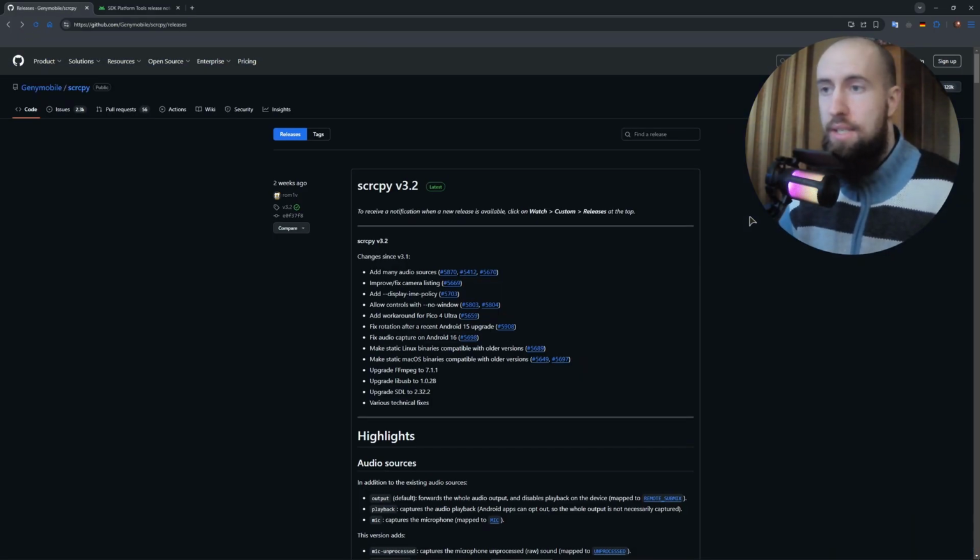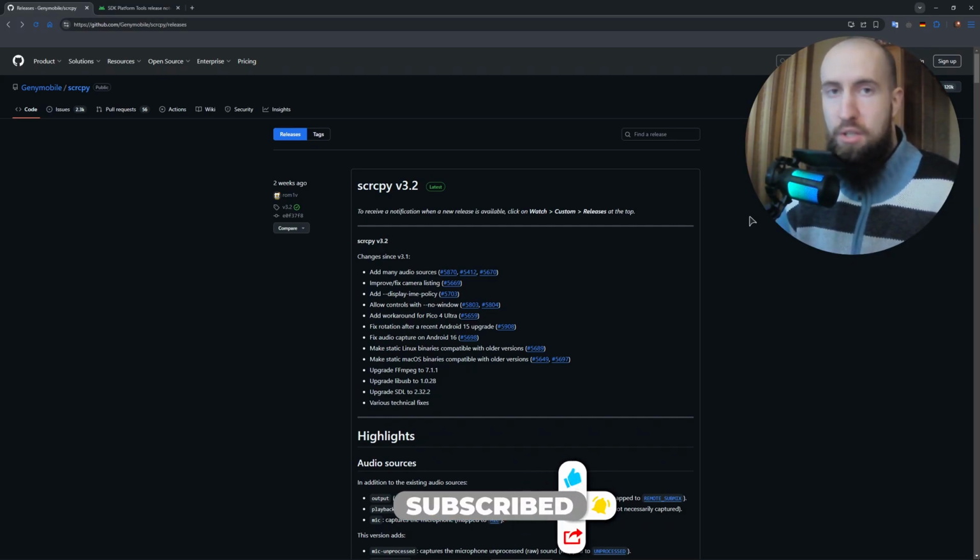So the screen is now mirrored. Use your mouse to tap, left click is touch, right click is back. Click and drag to scroll, type with your keyboard, it works like a charm. So guys, that's it. It's now running on your PC. You can now mirror your broken screen on your PC.